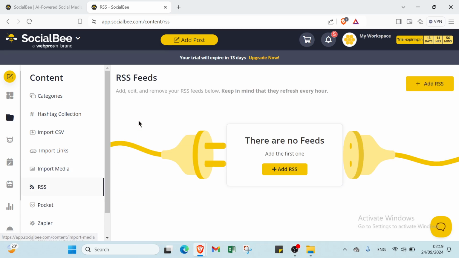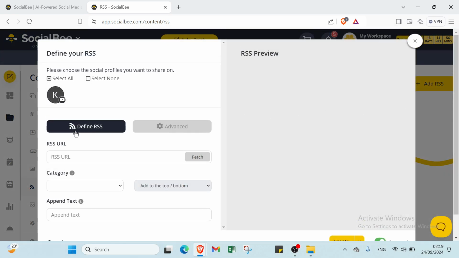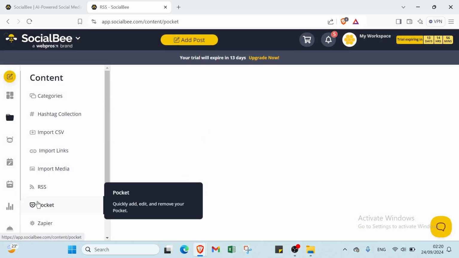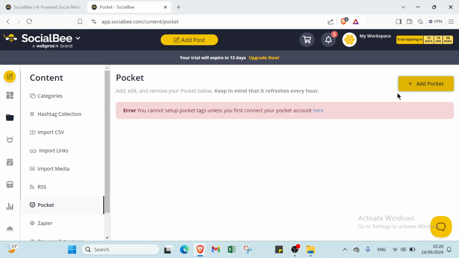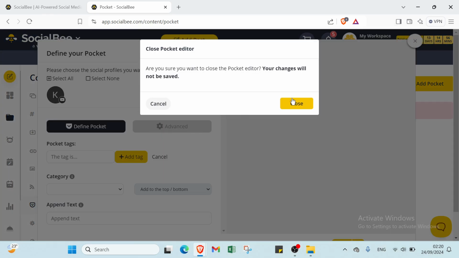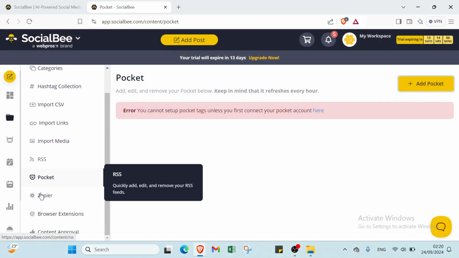Then we have your RSS, add, edit and remove your RSS feeds below. Keep in mind that they refresh every hour. Click on add RSS, then you write here the RSS URL, then we have category here, and also posts, print text, and then you click on create. You have Pocket also, you click on add Pocket, and you do the same. So that's it for that.